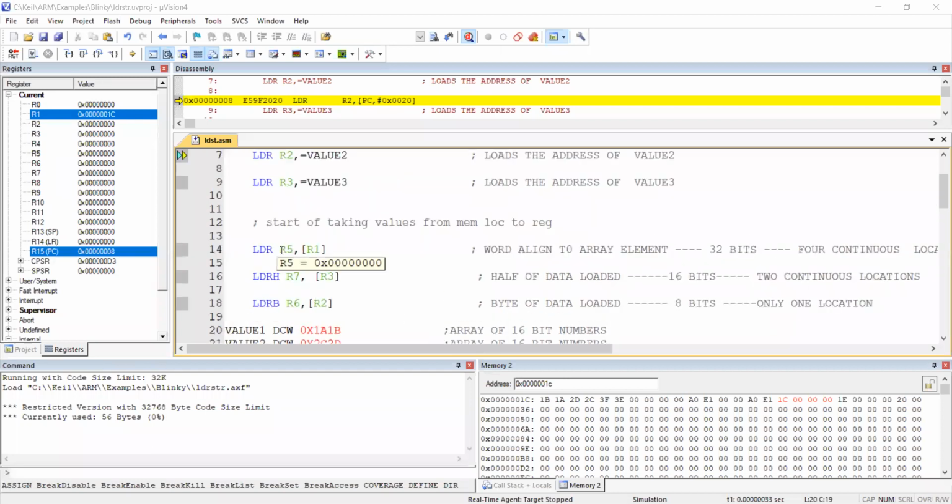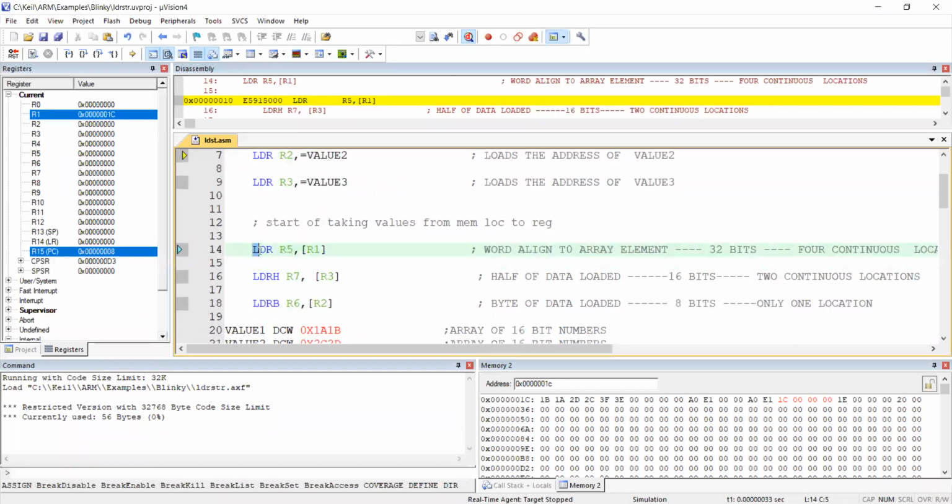Now a question. Take this LDR I am explaining now, because we are left with only 10 minutes. Take 32-bit information starting from 1C, load it onto R5. What is present in R5? Reply in the chat box. Present R5 is 0. So now listen carefully, very, very important. Take 32 bits.